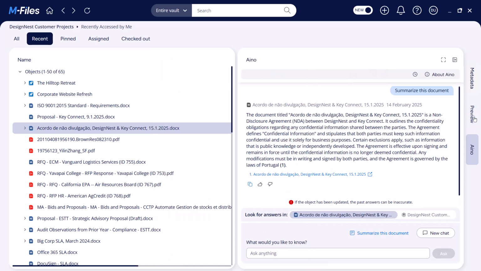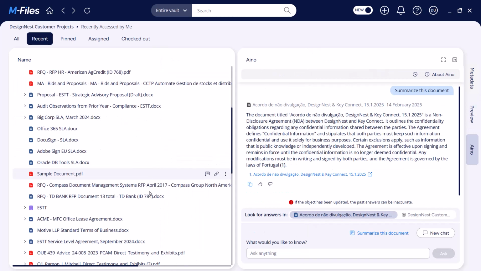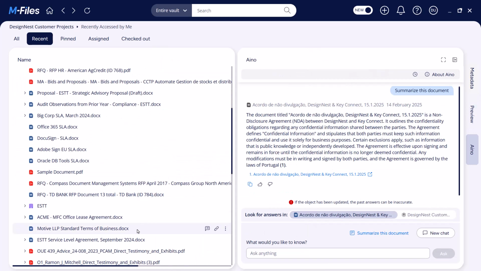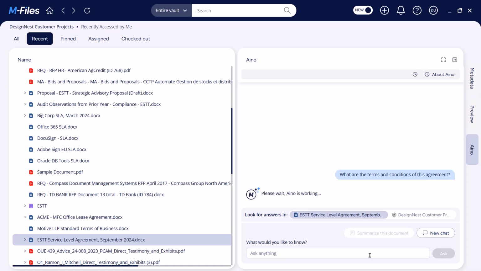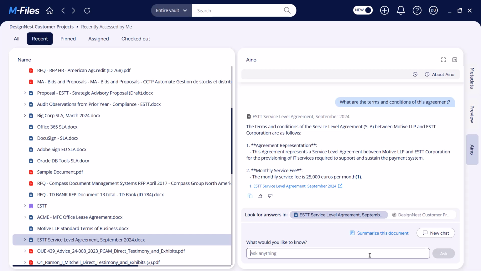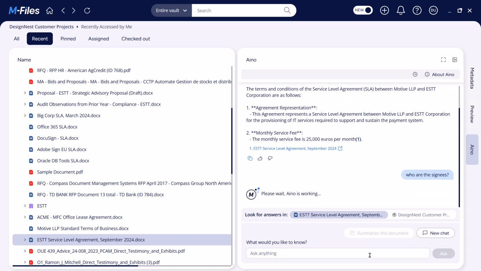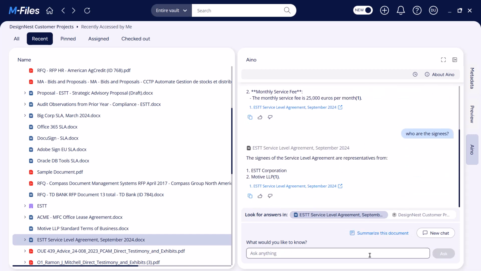With M-Files Aino AI Assistant, information in M-Files becomes an easily accessible knowledge bank. Summarizing documents saves time and allows knowledge workers to process more information faster, and interacting with natural language makes work feel easier and more enjoyable.